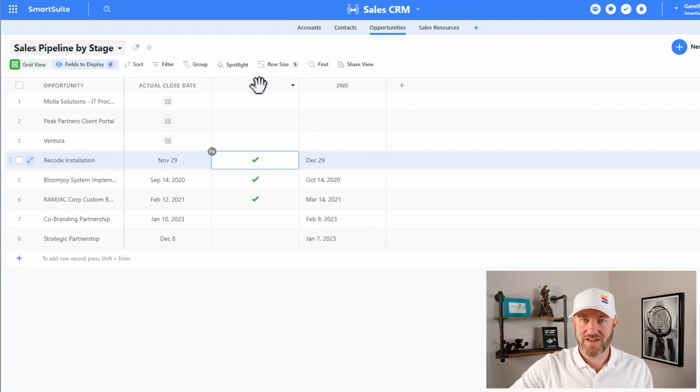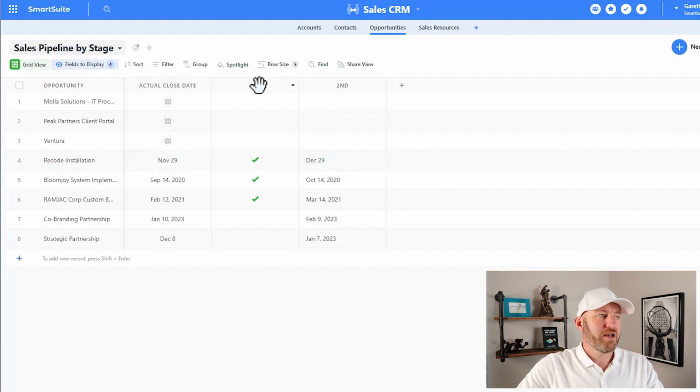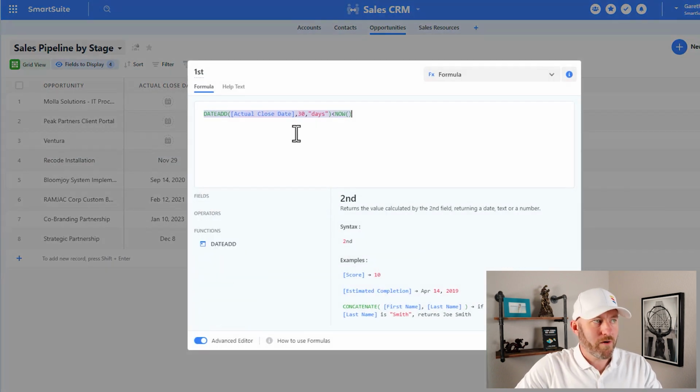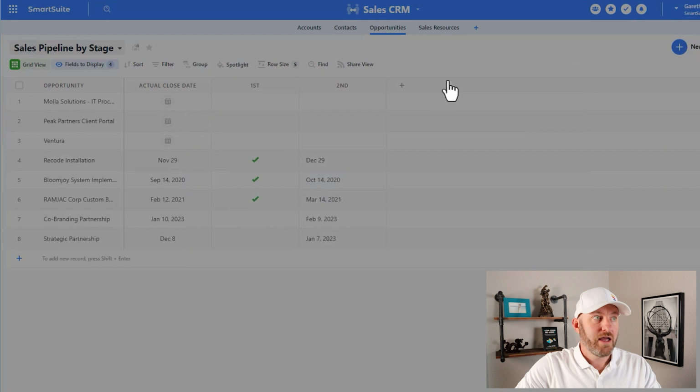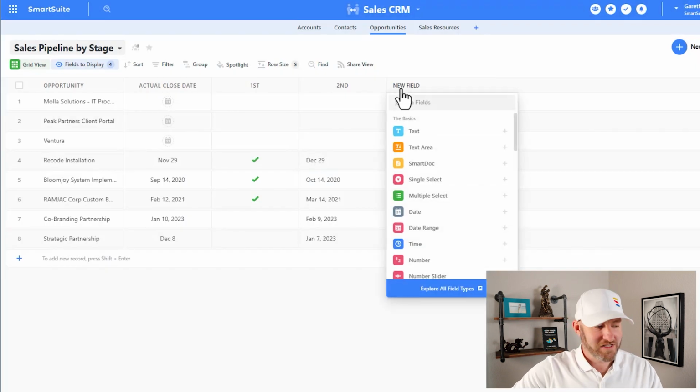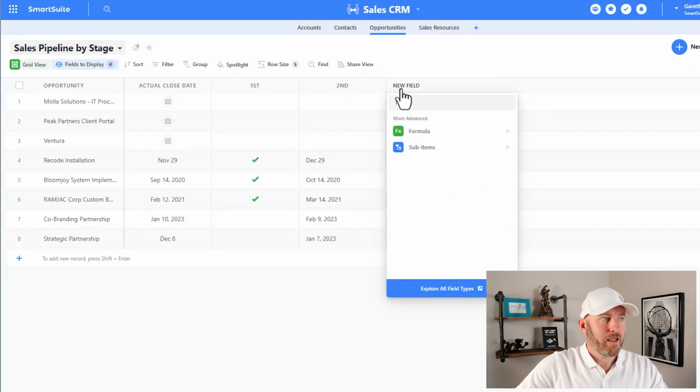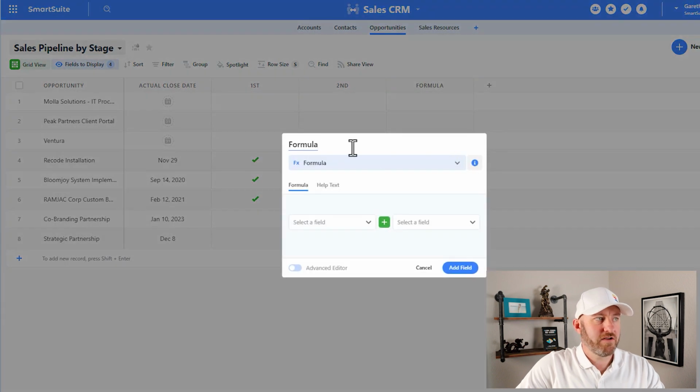So now I want to take this yet a step further, and I want to take all of this beautiful formula that I just wrote. I'm going to copy it all, and I'm going to write my magnum opus, my third formula here. I'm going to look up formula. Let's select the right field type, and this is going to be my third.